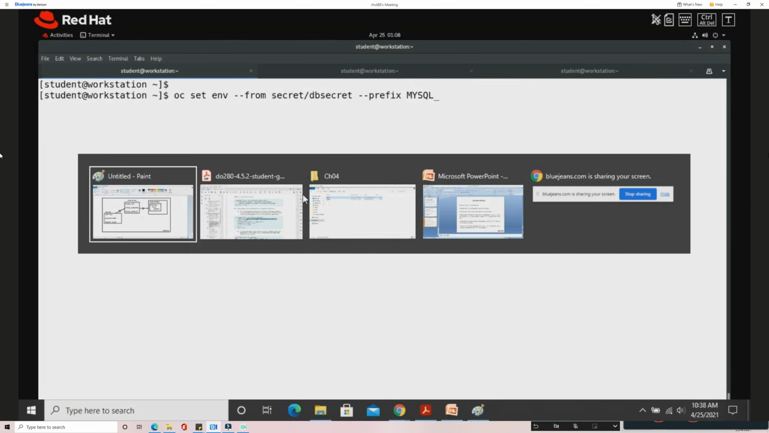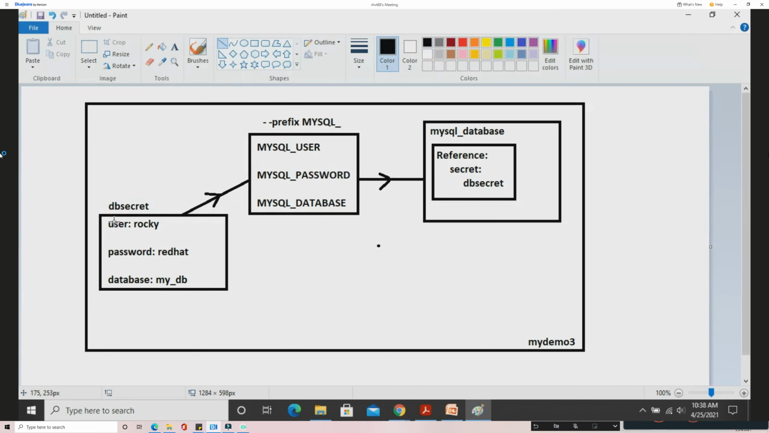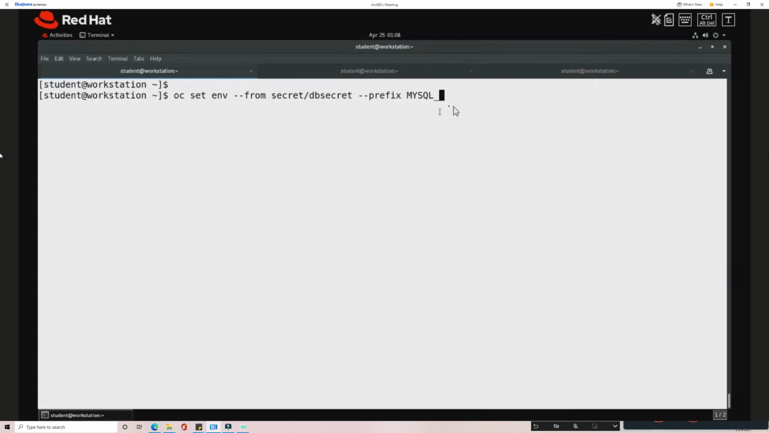So whatever values you are injecting, it will take them as mysql underscore, then it will take a user. So user will be capitalized. So it will take it in this format, mysql underscore user, to enter the application. So I'm going to use the prefix.